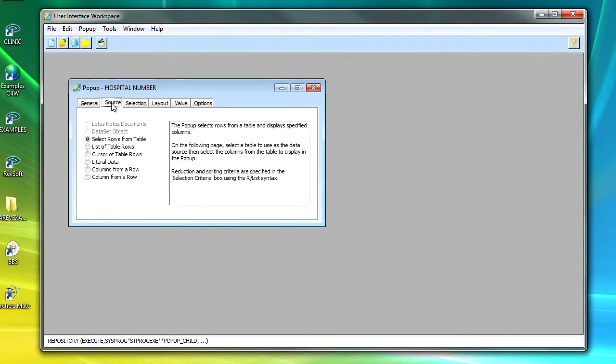Now, the source has already decided that we're going to select rows from the table. Alternatively, I could have created some literal data if I had a finite number of items for the user to choose from, or I could be choosing a column from the row, a list of different options. And on the right hand side here, it gives you some help on what those items are. So if I was to click on literal data, then you can see some help for that. So it's all rather nice.